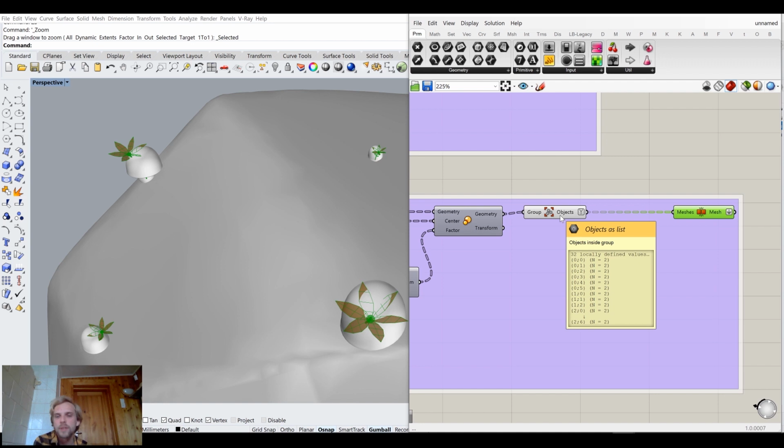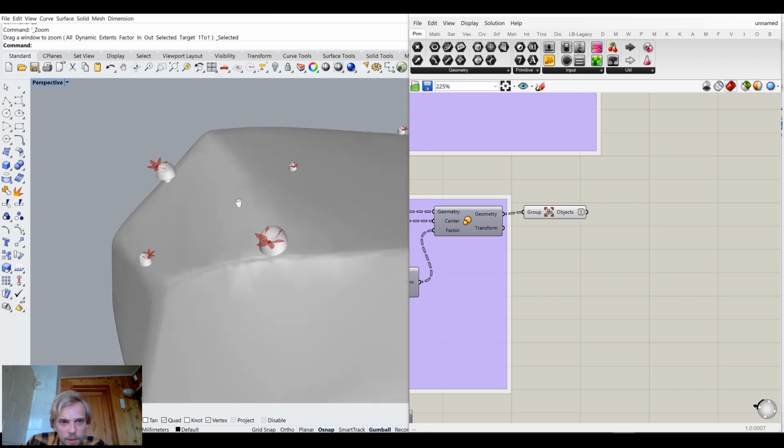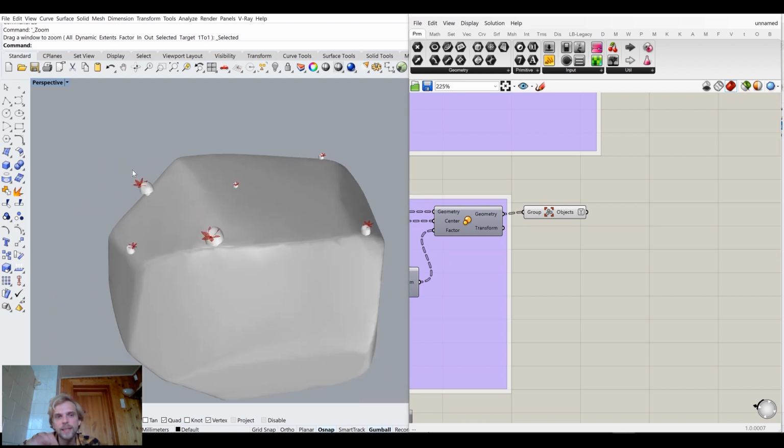So now we have a data tree, and in each data branch, there's the stem and there's the petals, the flower petals, right? So we need to take all of the flower petals which belong to one rock and place them into a single branch, and then take all of the stems that belong to the same rock and place them into a separate branch.